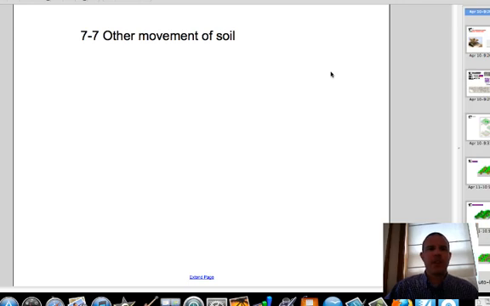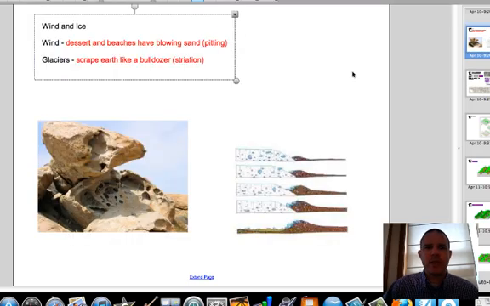Movement of soil. So when we first started talking in this chapter, we talked about how water moves soil. We also talked about wind and ice. So we're going to talk a little bit about that, and we're also going to talk about the life cycle of a stream in this particular section. So the first slide is going to show us a little bit about wind and ice.